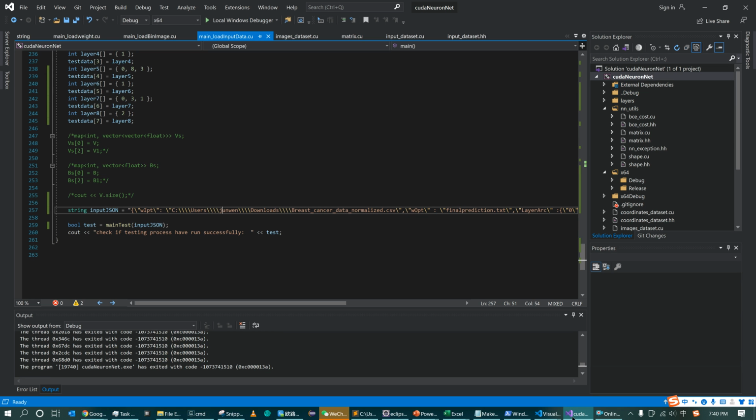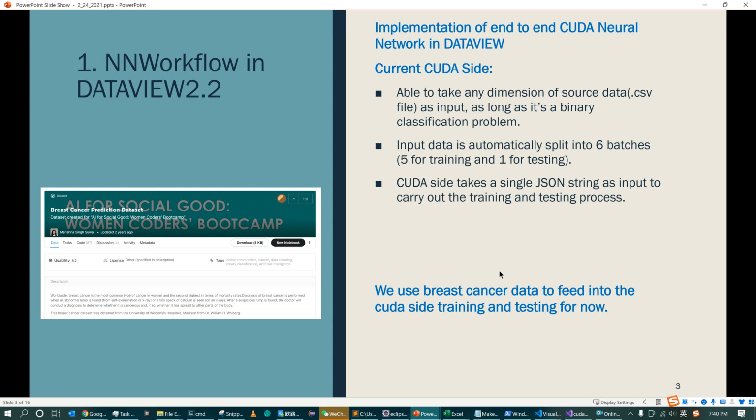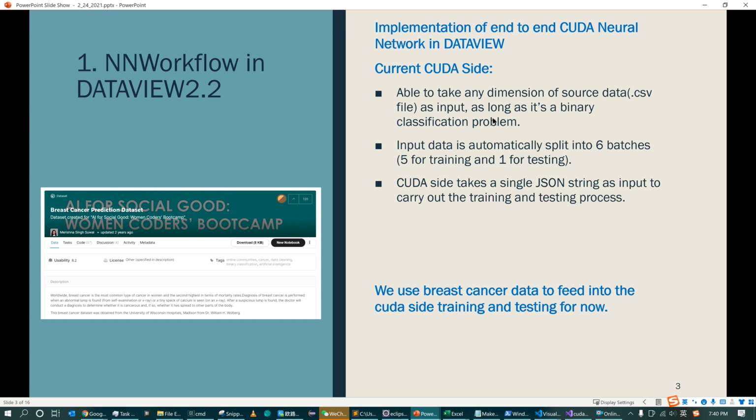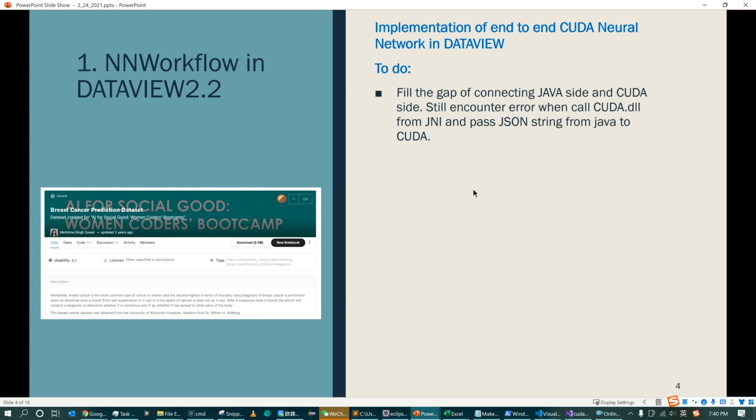And get back to the slides. So this is what we have right now. You can see both the Java and Cuda sides are ready either to feed a single JSON or receive a single JSON.